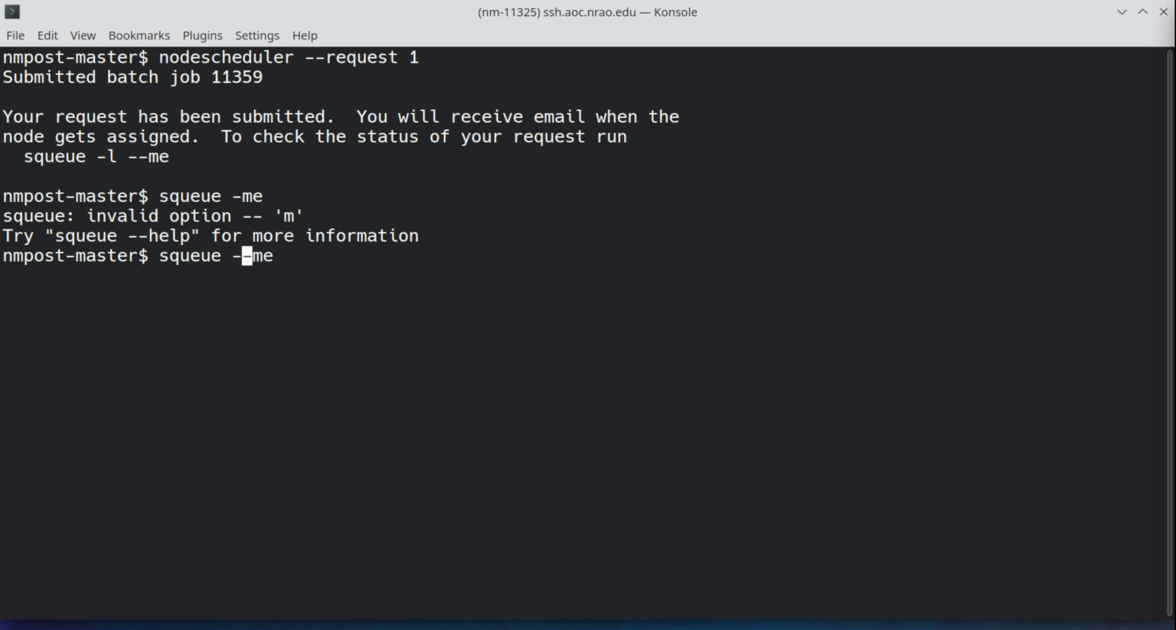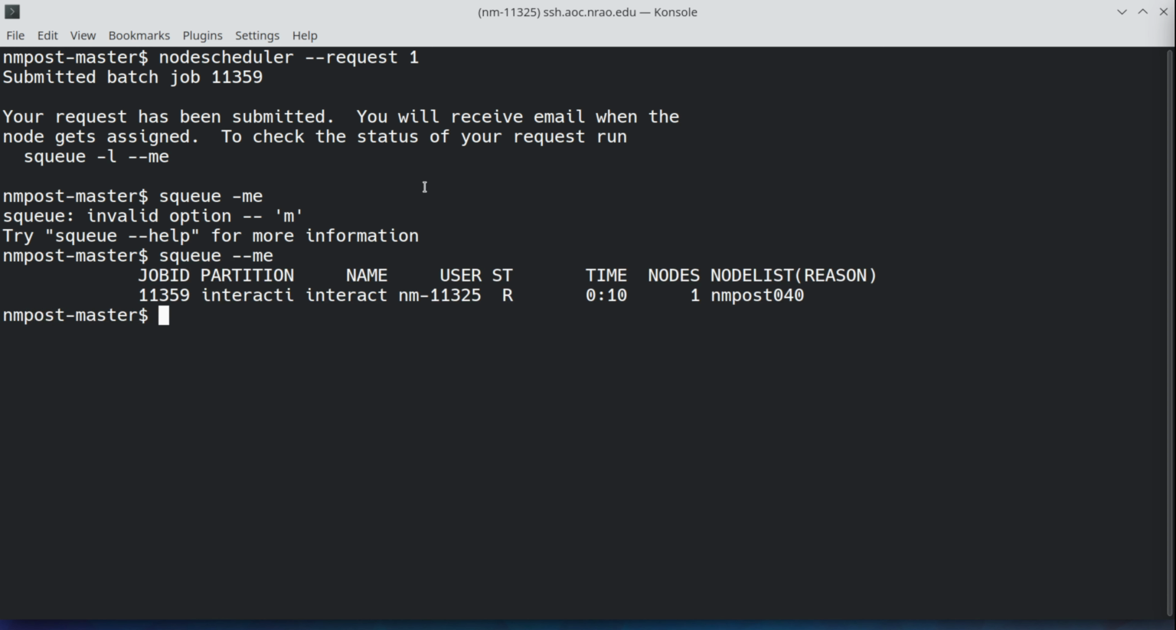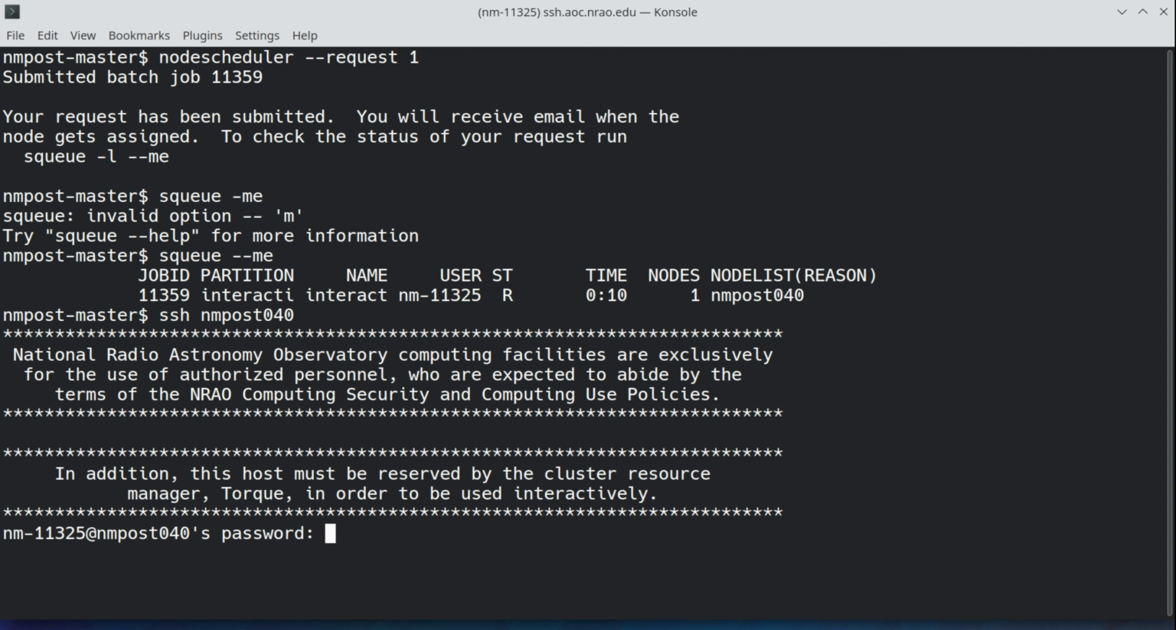And we'll use sqme to see our current running job. As we can see here, I have an interactive job, which we just initialized on node 40. So what we'll do is SSH over to that node, and we'll log in.